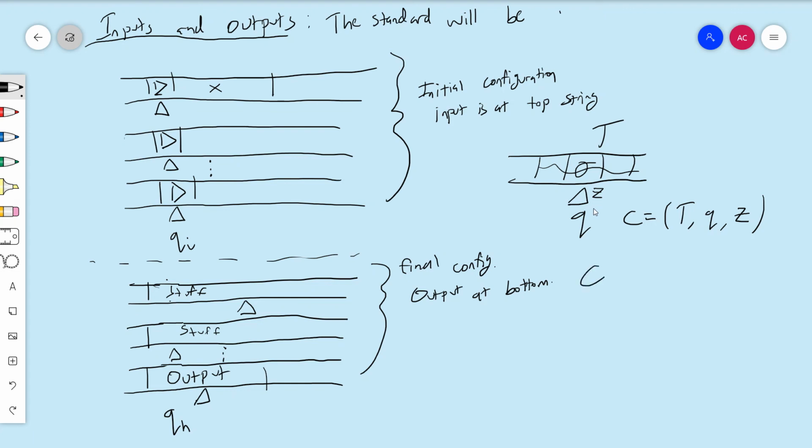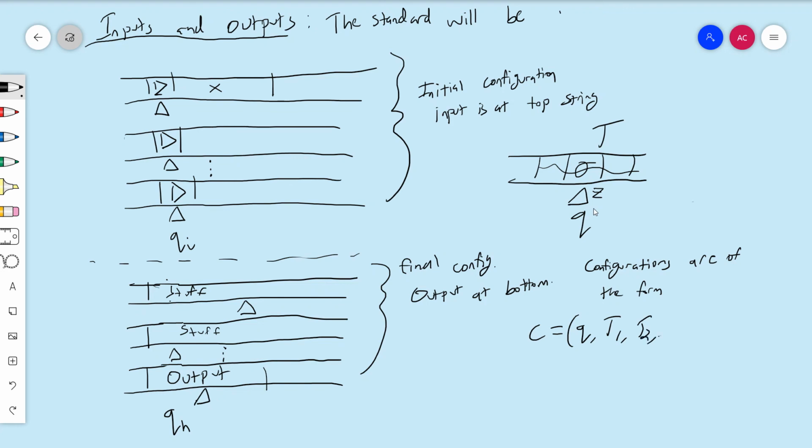So C now, and we're not going to use the same order. It's not super important what the order is at all. But the bottom line is that configurations are of the form C equals, we're going to have a single state Q. I'll put that first because there's only one of them. T1, T2, dot dot dot, TK. And then, of course, Z1, Z2, up to ZK.